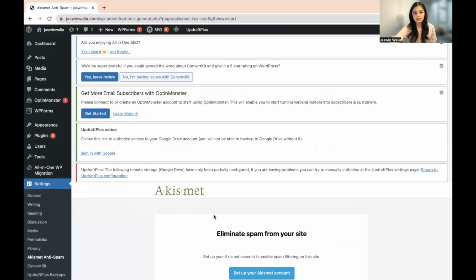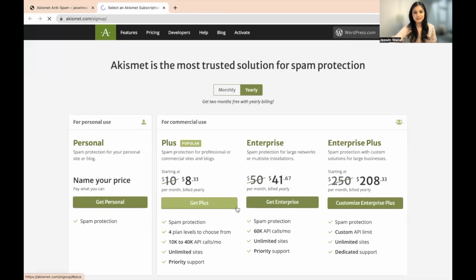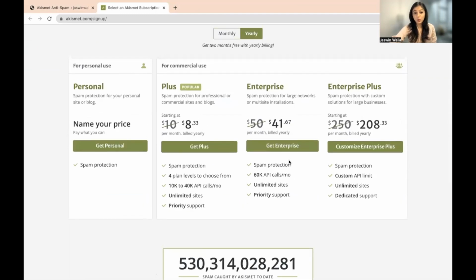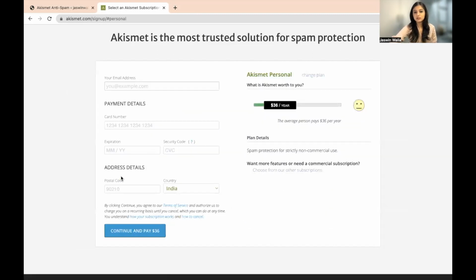And as it's being activated, you will land here. So you need to set up your Akismet account from right here. Click on that. And as you can see, there are some commercial use plans that you can go for if you want. I'm going to go for the personal program from here because it's just a blog. I don't need these commercial plans right now. So get personal, and you just need to fill all these details right here.